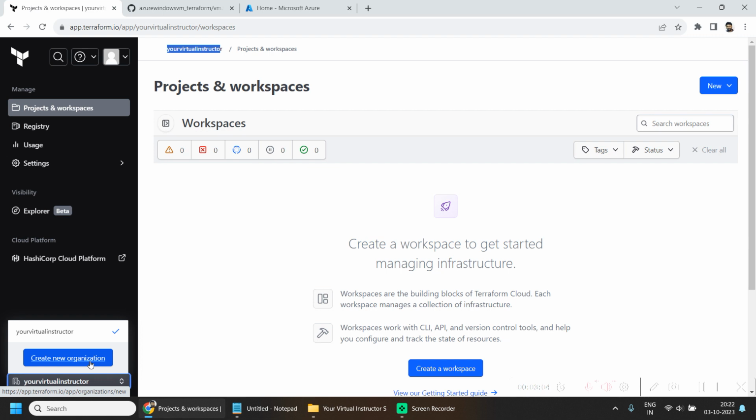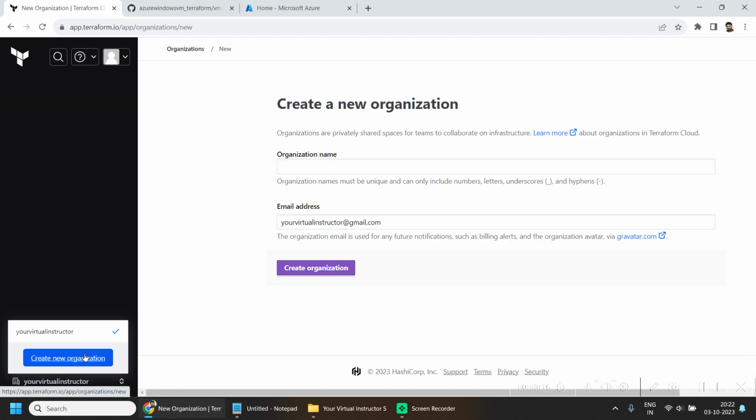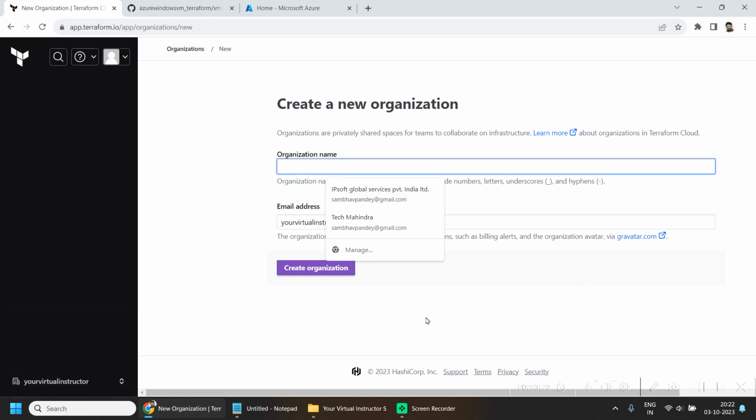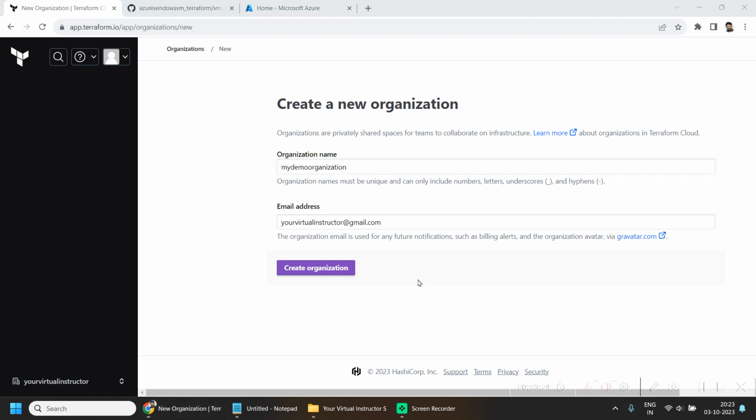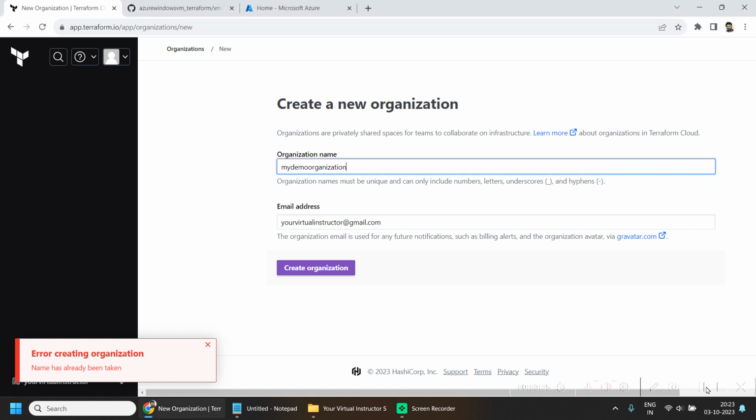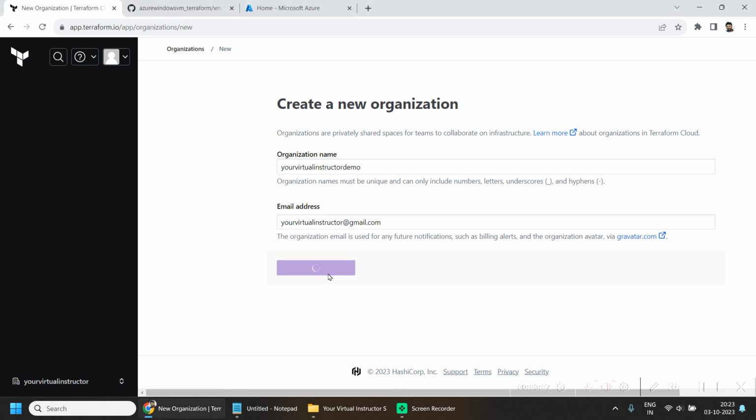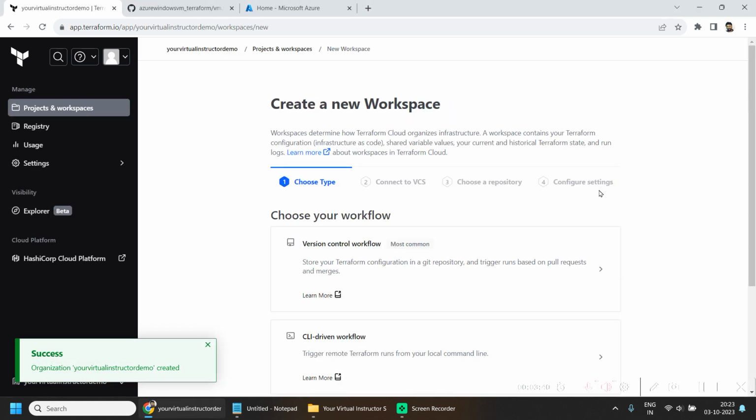An organization is a logical container where you can keep your projects, workspaces, and other associated resources. So let me hit on create, and here I will be giving the name as well as the email address. And now hit on create. Oh, looks like this name has already been taken. Let me try this one. Okay, so this worked. Once the organization is created, it will ask you to create a new workspace.